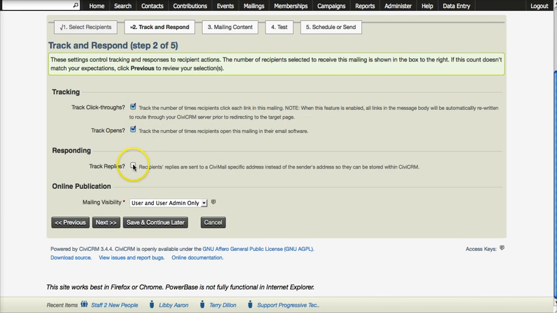It can also track replies, which if people reply to the email, the database can store that reply in the database. Our recommendations are to keep the defaults, which track click-throughs and track opens, but do not track replies.